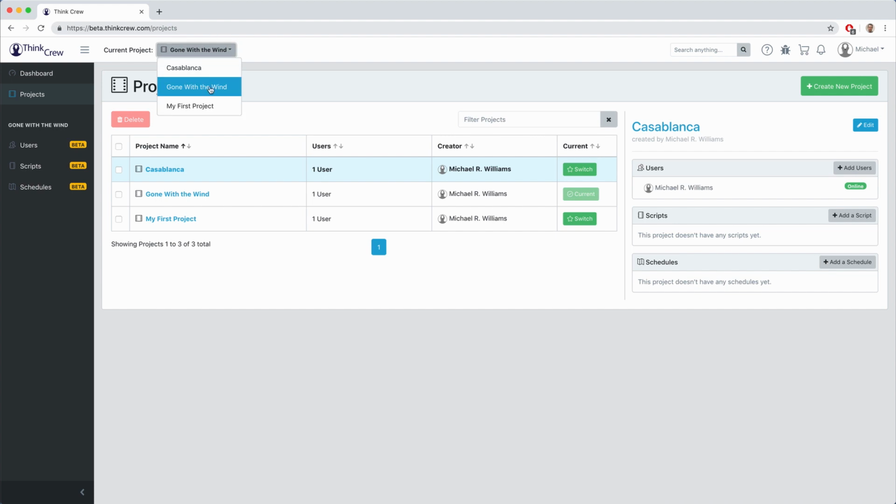Because we have multiple projects in here, the system needs to know which project, when we make changes to things, those changes should go into. So you can see here it says Gone with the Wind, because I'm currently in the Gone with the Wind project. And that means any changes that I make to users, scripts, or schedules are only in Gone with the Wind.